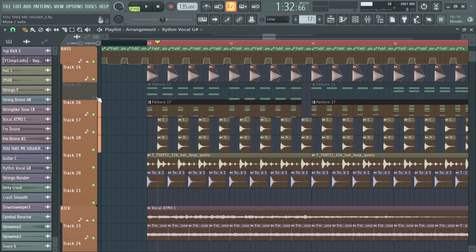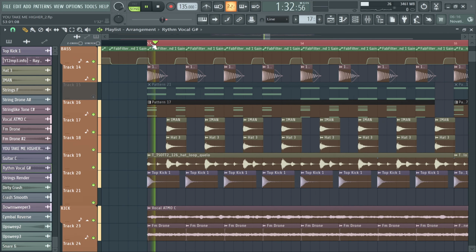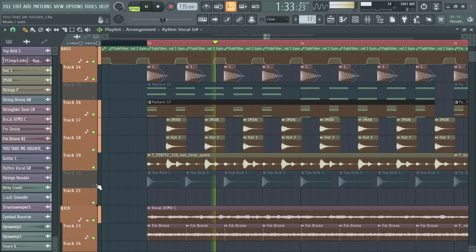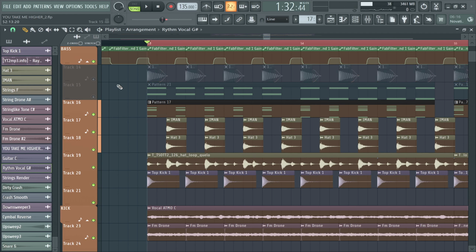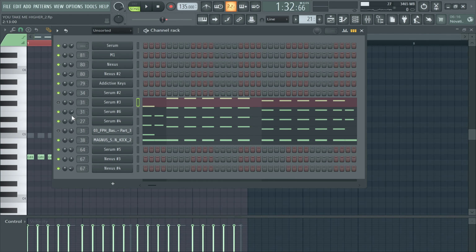Very simple. The kick is short and punchy. Consists of 2 layers. That layer and then this top kick to give it some extra punch. The bass line consists of 3 layers. It's a sub.